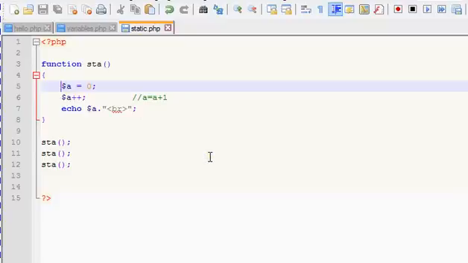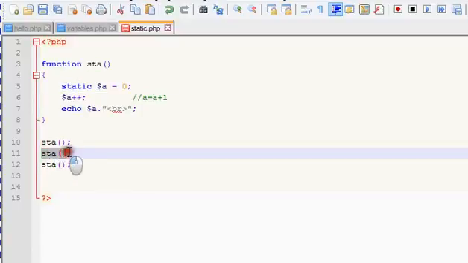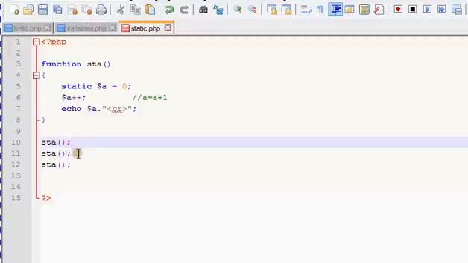But as we add static in front of the variable, in the whole program it will execute only a single time. When the function is called for the second time, it will not initialize $a as 0. It will check its previous value, which was 1 when it was called first, and then it will become 2, and then 3.